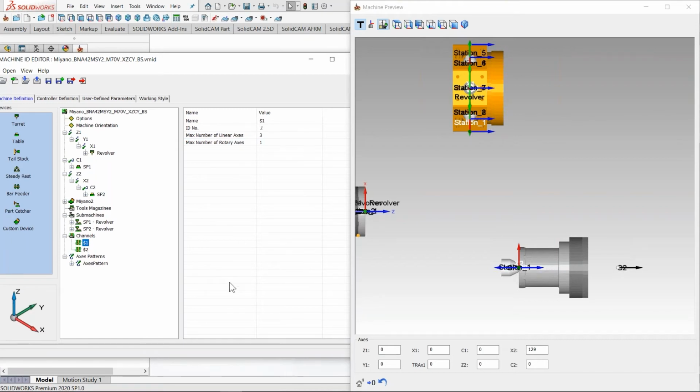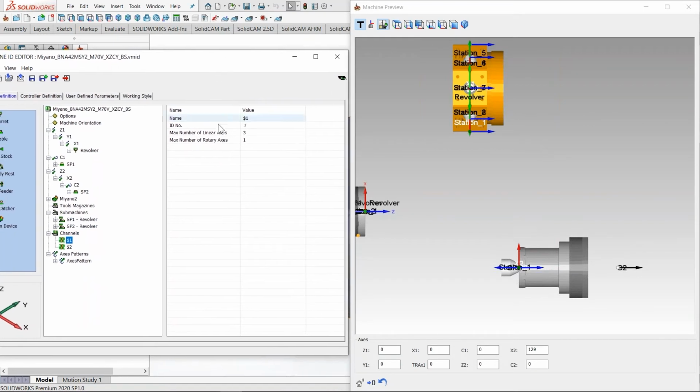Now the thing that I forgot here is that I need to involve the submachines. I need to say exactly which submachine is actually for which channel. To do that in SolidCam, in the VMID, what you have to do is a right click just below this last parameter. Just do a right click and add a submachine. And once you click on the submachine, you will be able to pick that submachine from the list. So I'll just click on spindle 1 revolver. And for channel 2, I'll just add the submachine, and I'll just say spindle 2 revolver.